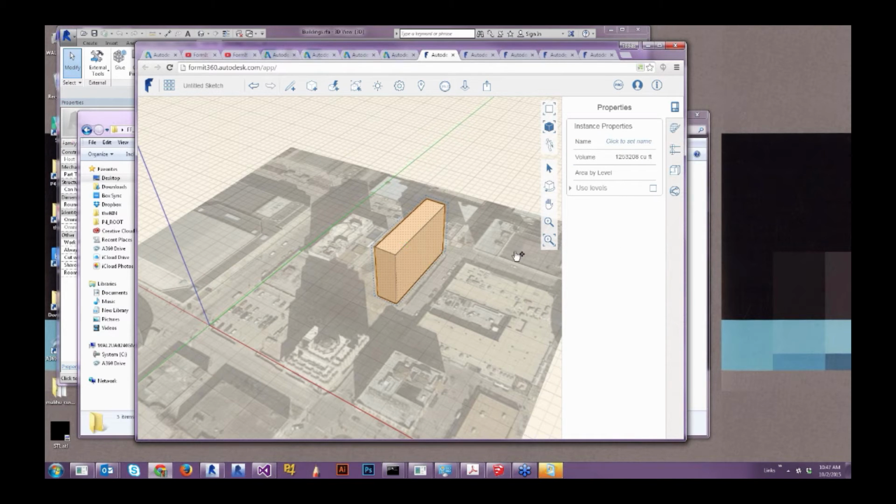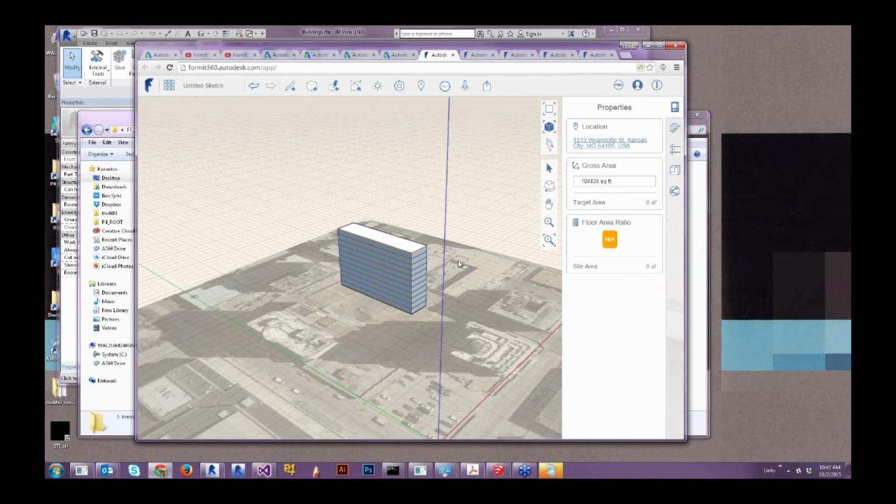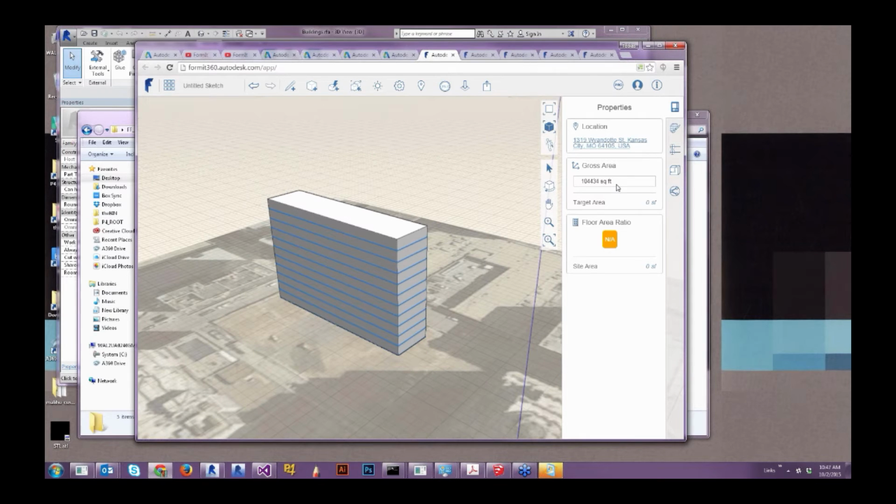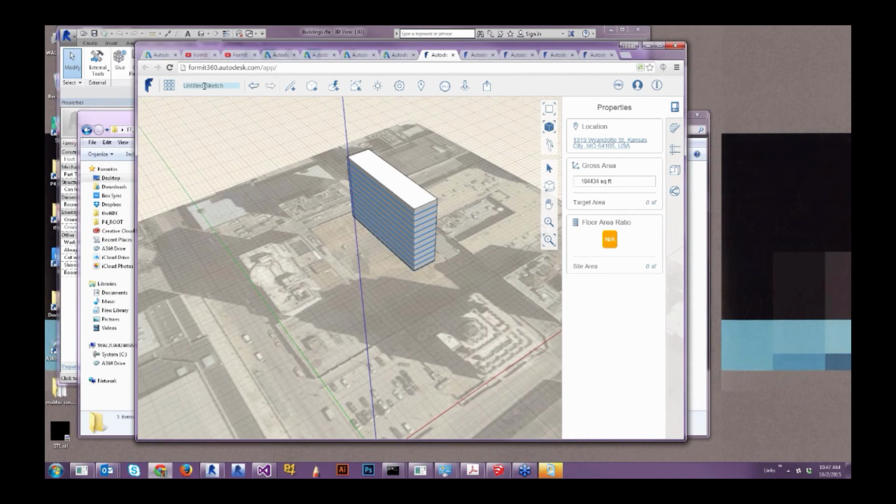The last step we need to do is to select our building mass, and then in the properties panel, hit the use levels button. And that will apply the levels we've already created onto our chunk of geometry here. It gives us information about area as well, so that can be really valuable if you need to do some quick area calculations. So you want to save this sketch to A360. You can just go ahead and name this Format Friday 8 and hit enter, and it's going to save that file for us to A360 Drive.